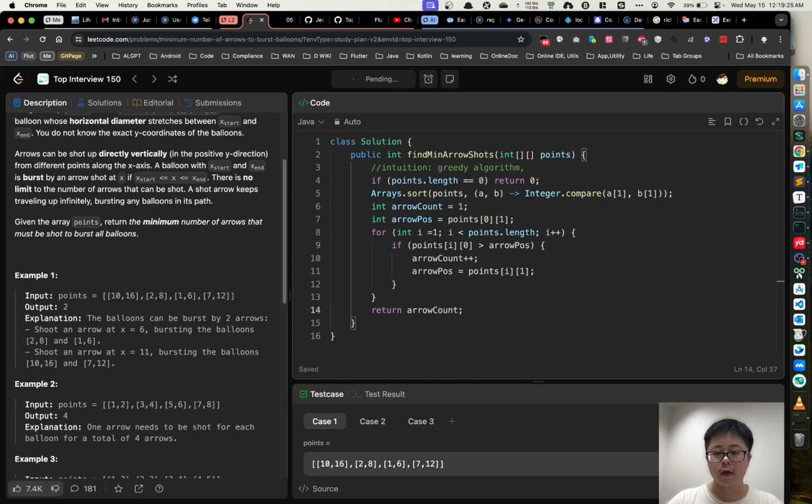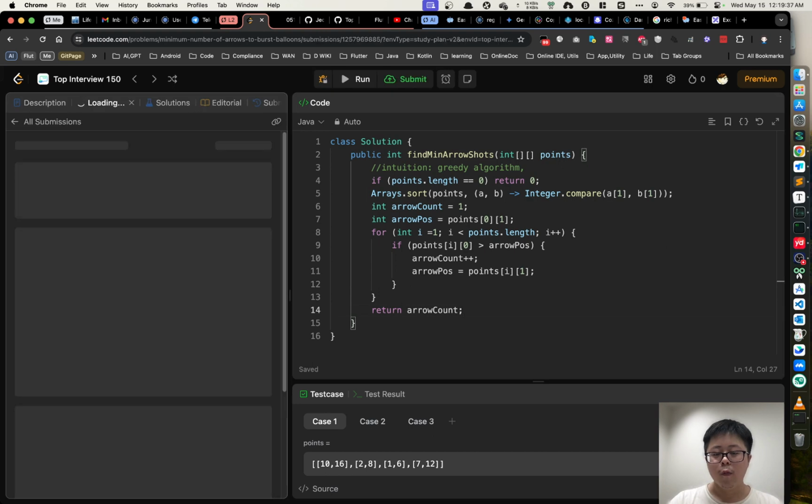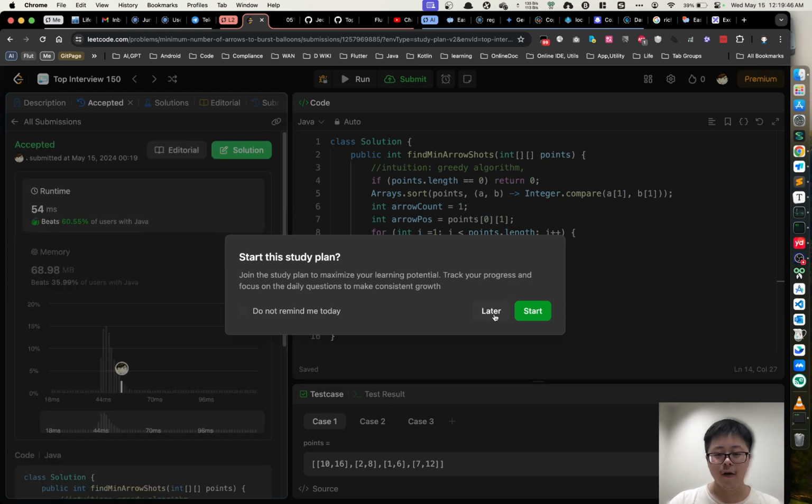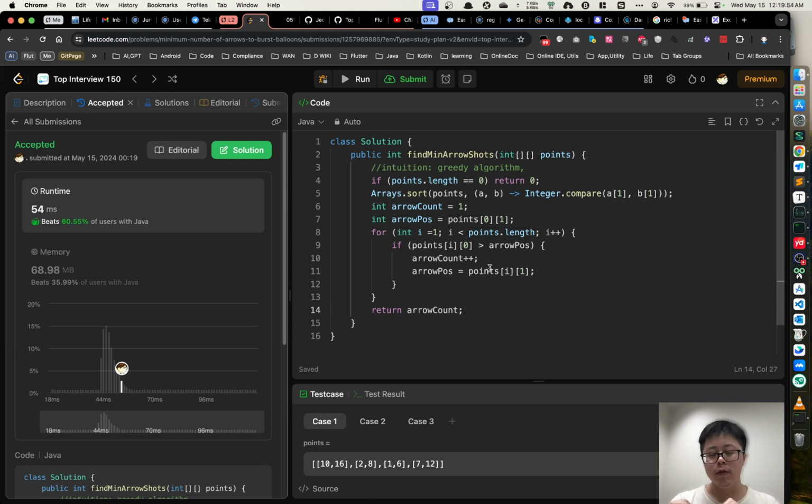And then let's check for the correctness and analyze our time and space complexity. So the time complexity is big O of n times log n. This is because we use a quicksort algorithm to sort the points array. And yes, our code got accepted. And the subsequent single pass through the balloons will take big O of n. So the overall time complexity is big O of n times log n. And for the space complexity, it is big O of log n, because we use the quicksort algorithm to sort the points array.